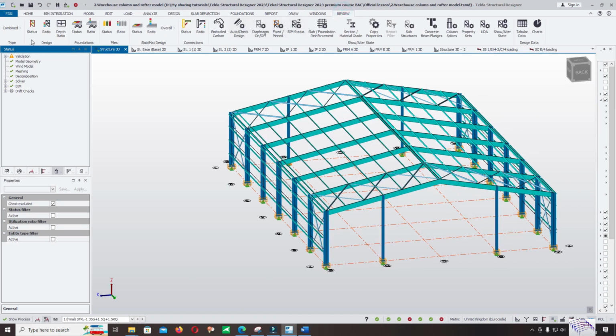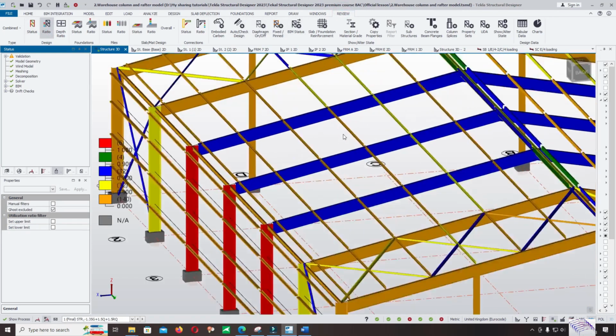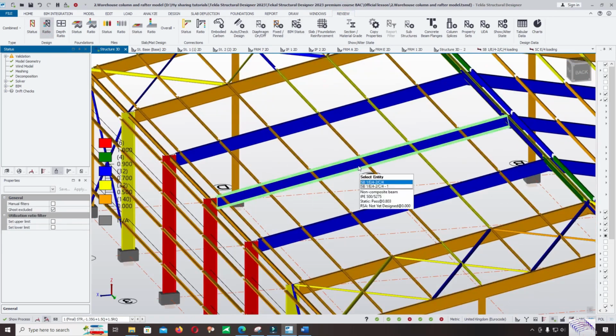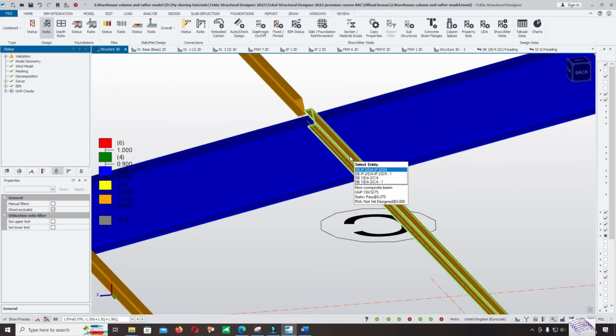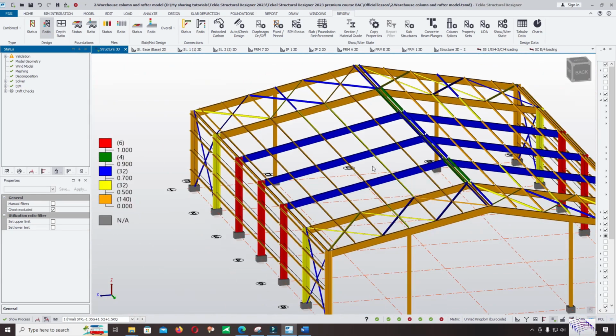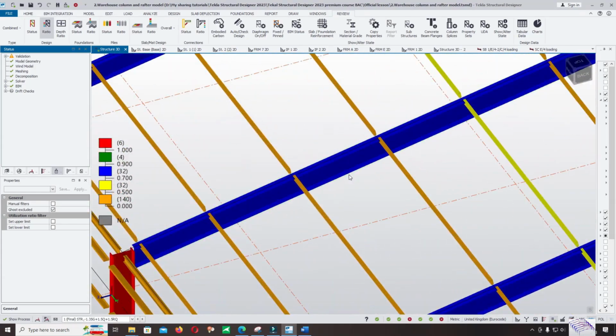Review and check the ratio. Yes, now we can fix the rafter by adding lateral torsional restraint at the bottom. At the bottom, connect with the purlin. And this is how we can fix the element by editing restraint. Now the element, the rafter, passes.